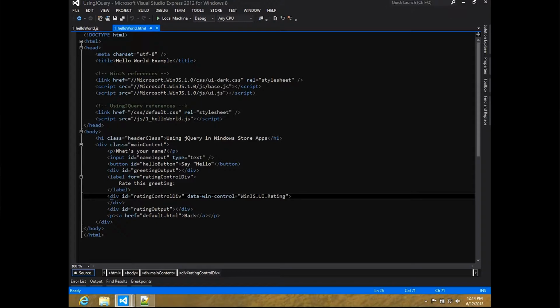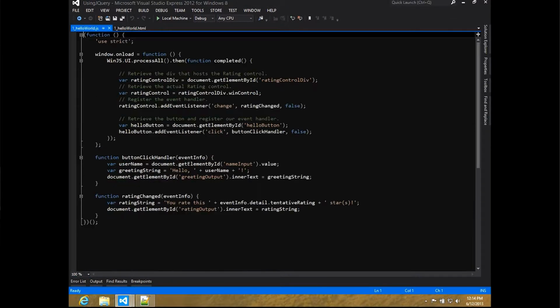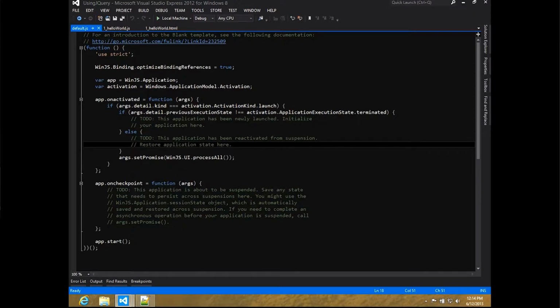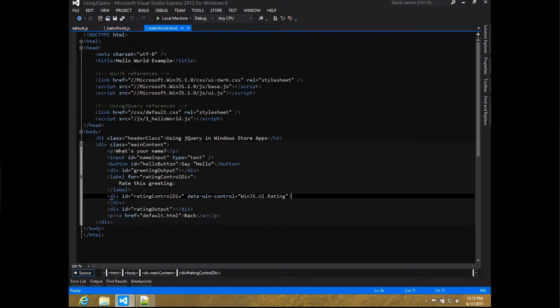So when the application runs, it first goes through this essentially launch JavaScript. Let me go back, sorry, to the default. It goes through here, and this call right here, when the app is activated, sets a promise, because everything is async for Windows Store apps. That promise will initialize all of those WinJS controls, if you choose to use them. And this is the line of code that actually converts that little div into the rating star that you had.